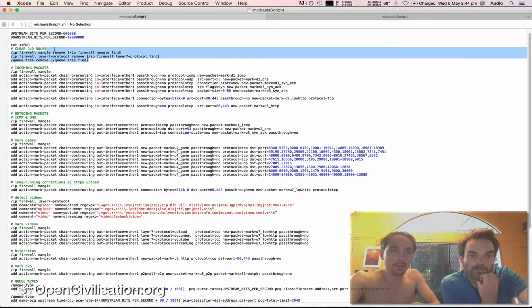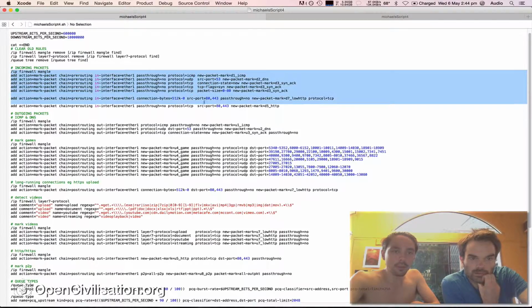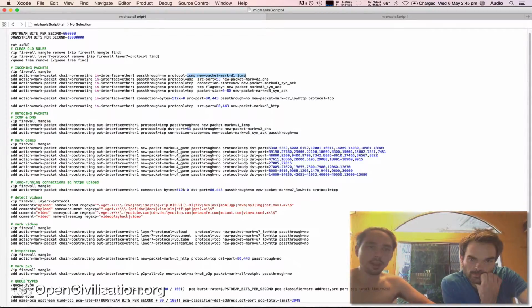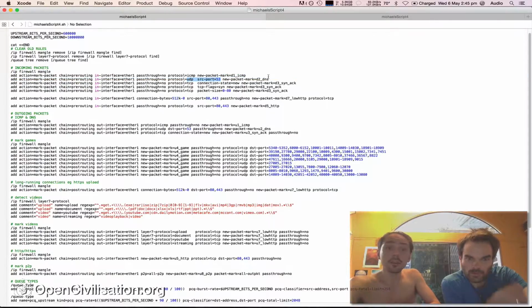Alright, first we clear out all the old rules so we don't triple up and get confused. And then these rules grab all incoming packets. So we have ICMP as high priority because that's out-of-band stuff. We have DNS requests, and we want those to go through really fast.